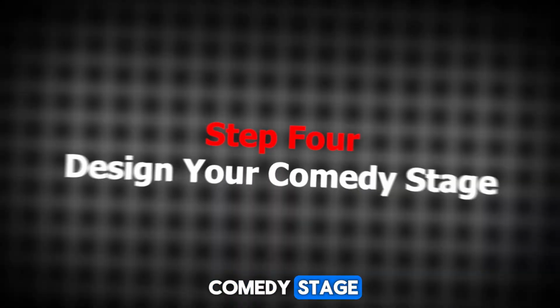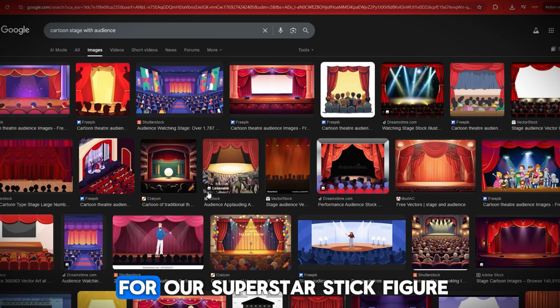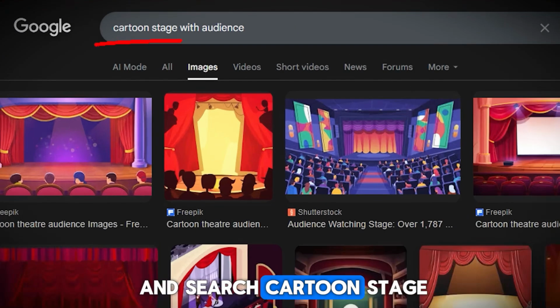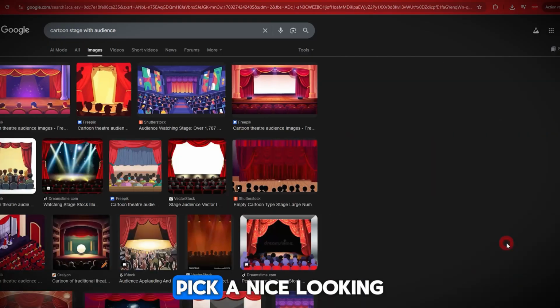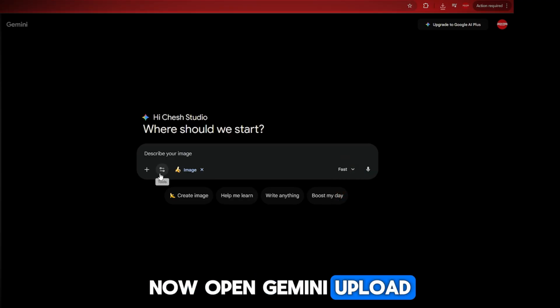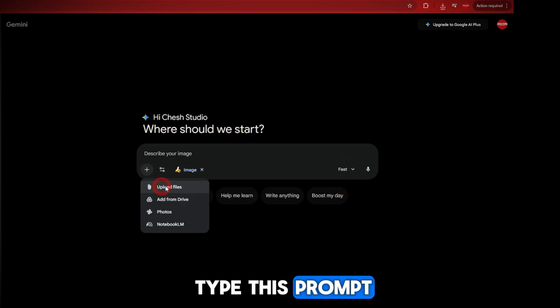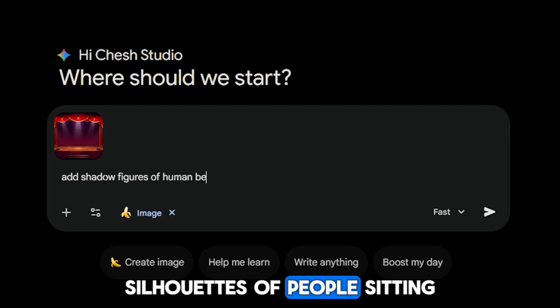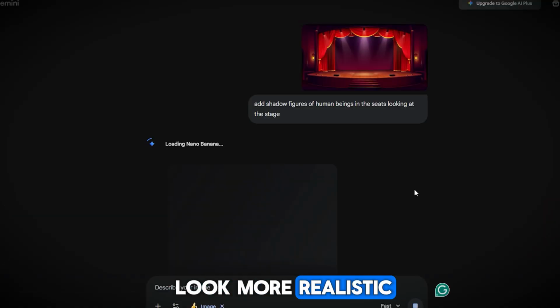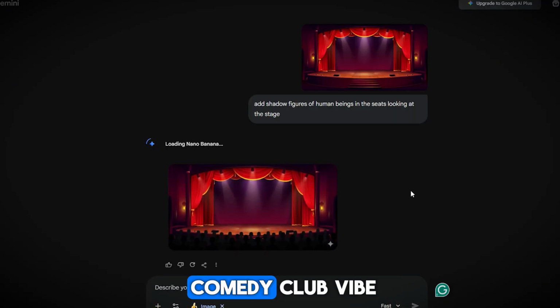Step 4. Design your comedy stage. Let's build a stage for our superstar stick figure. Go to Google Images and search Cartoon Stage with Audience. Pick a nice-looking image and download it. Now, open Gemini. Upload that stage image and type this prompt: Add shadow silhouettes of people sitting in the audience facing the stage. This makes your crowd look more realistic and gives that packed comedy club vibe.